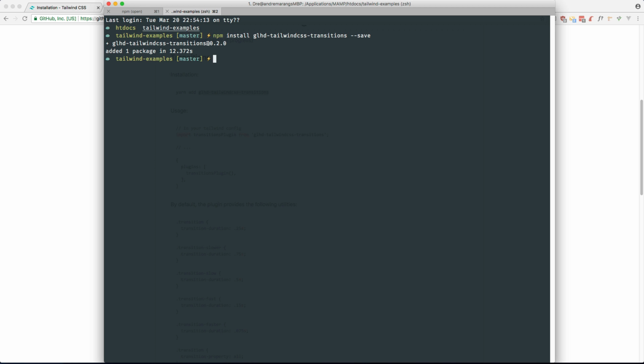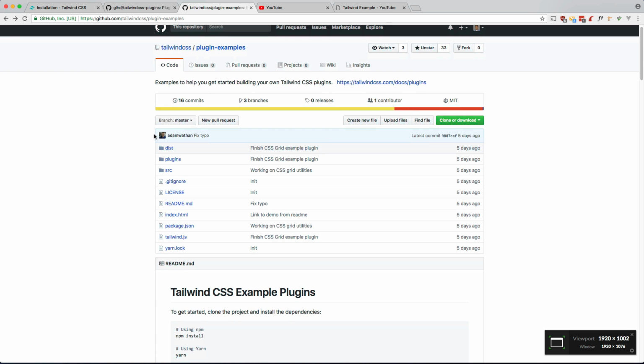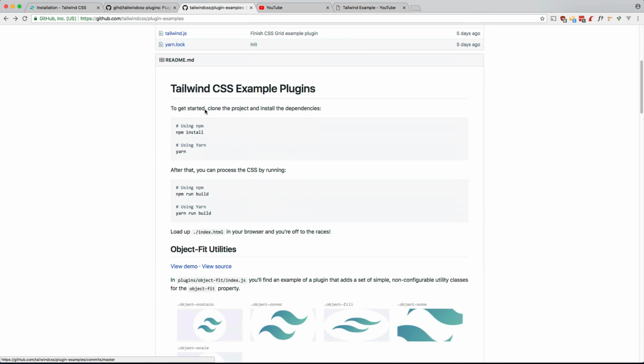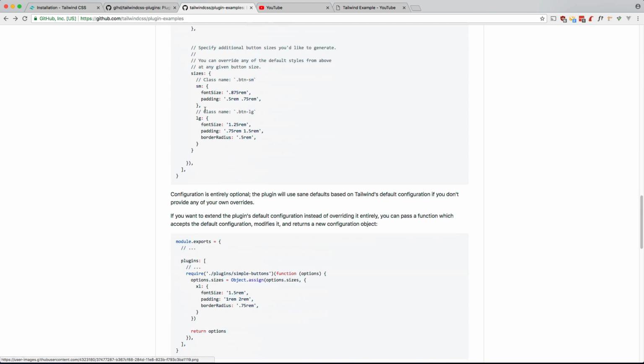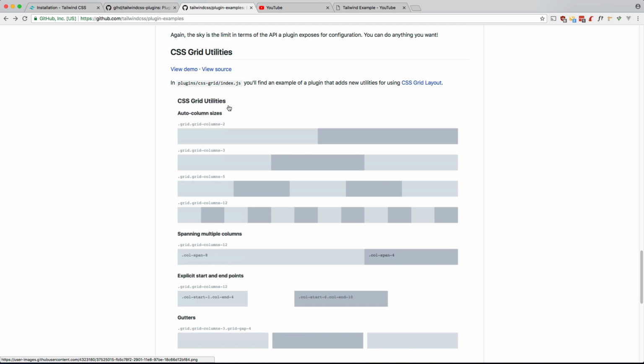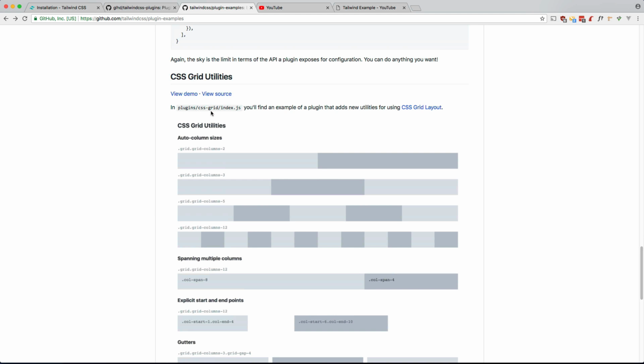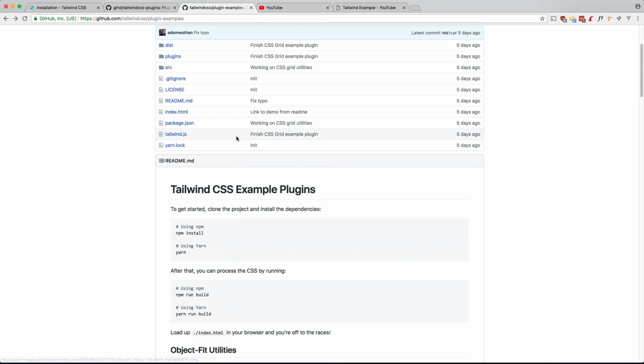I'm sorry, this is the other package we're going to use. This is the transitions one. I meant to go to this one. The CSS Grid one is within this repo, and here is the CSS Grid one. For this one, there is no npm repo for this yet. All we have to do is just manually take it from here and put it in our code.